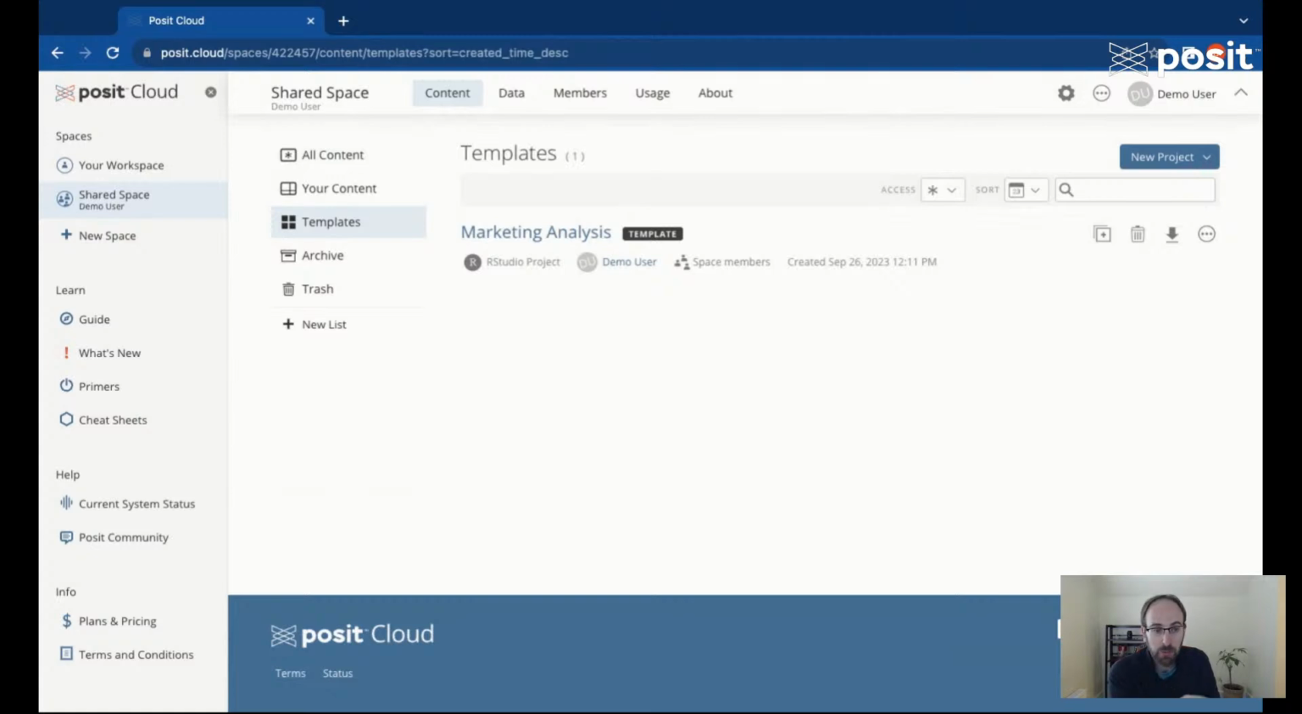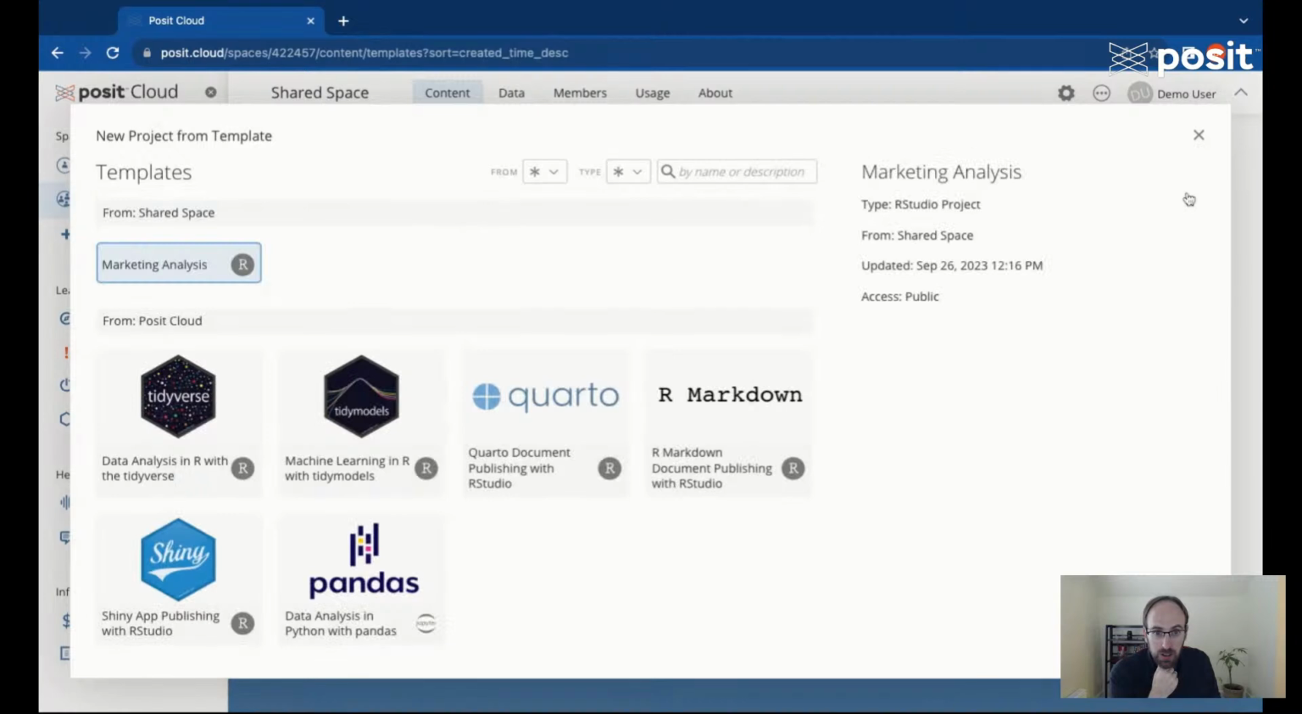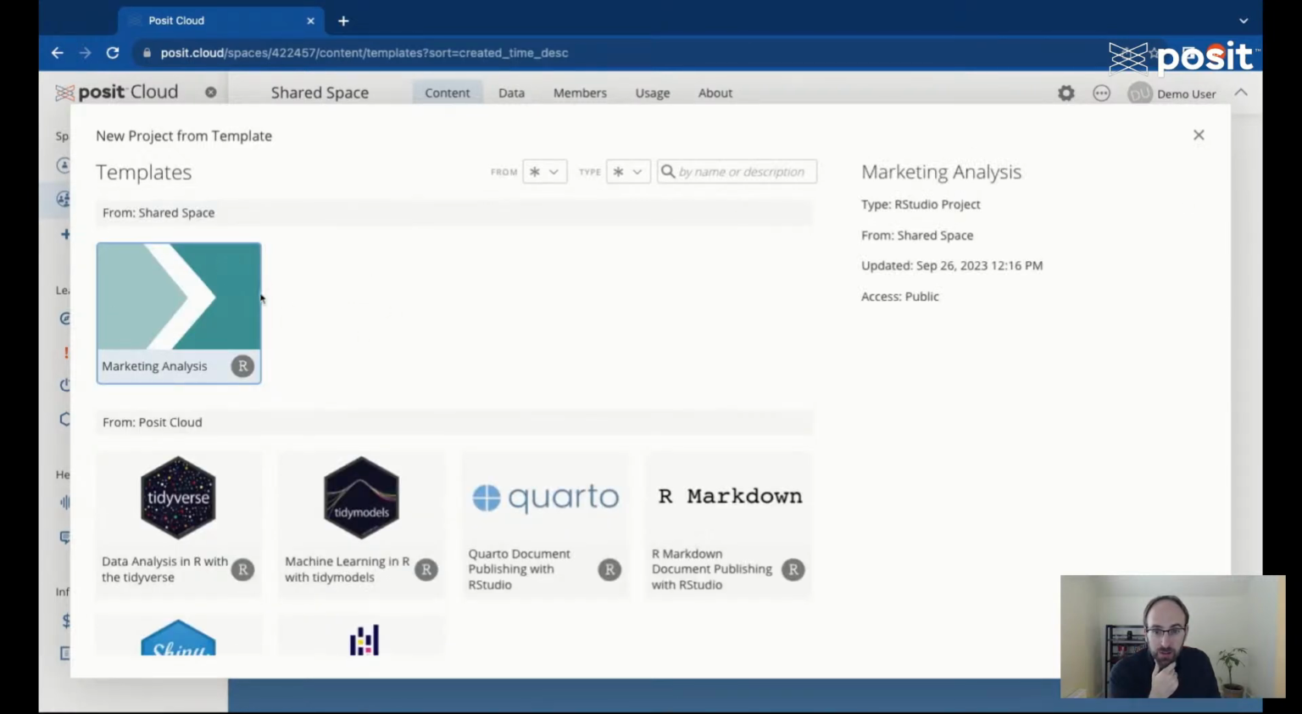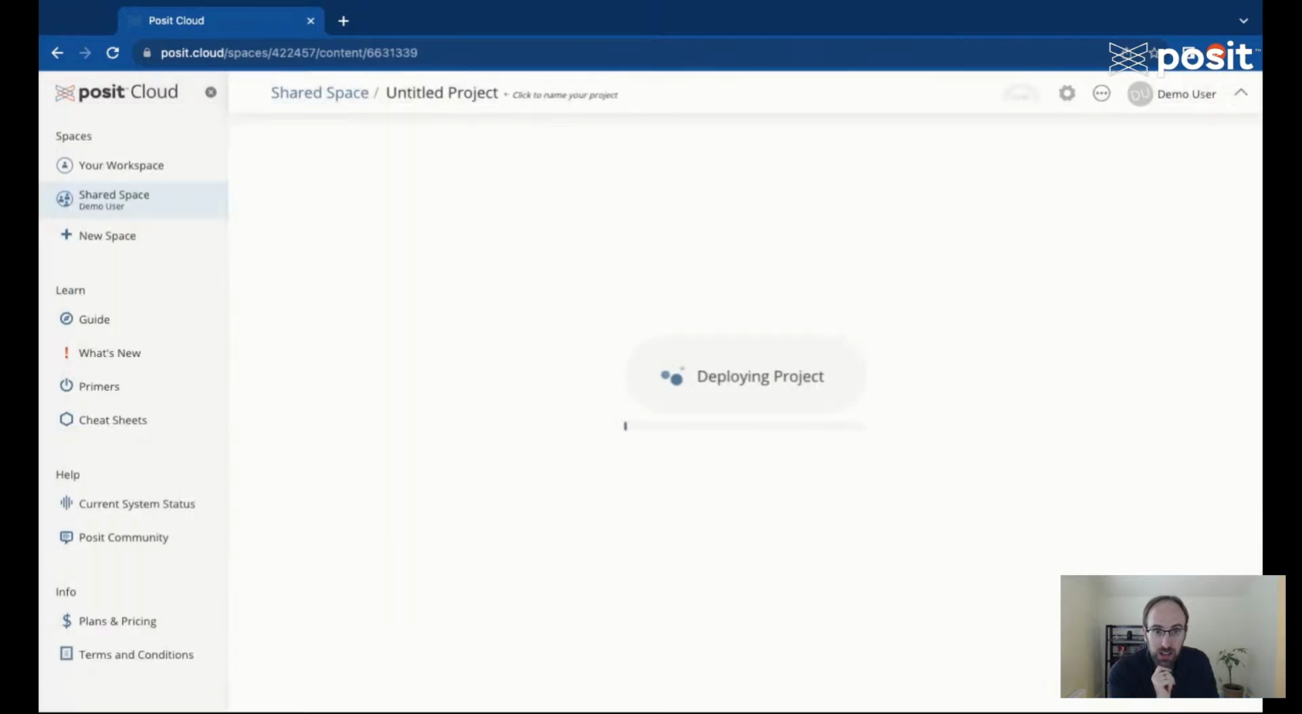And now the fun part, the useful part, is when you or anyone else that you've invited to be a member of your space creates a new project from template. Now we have this marketing analysis template there for us to create a new project. So if I go ahead and click OK, and this could be, now we're going to do our October 2023 reporting.